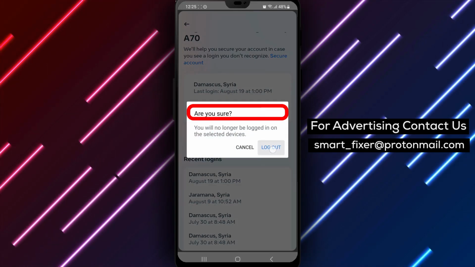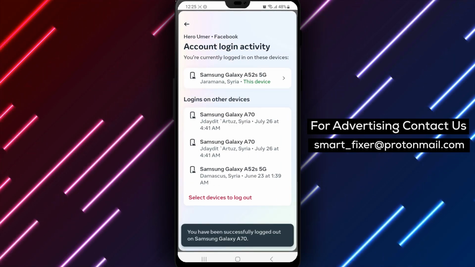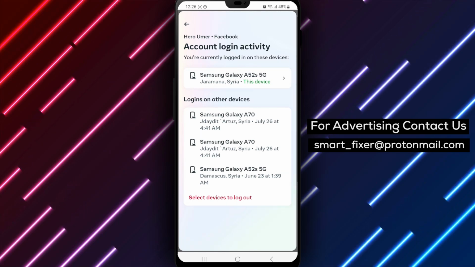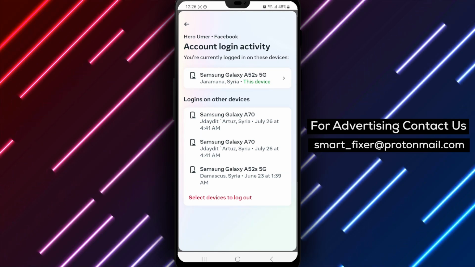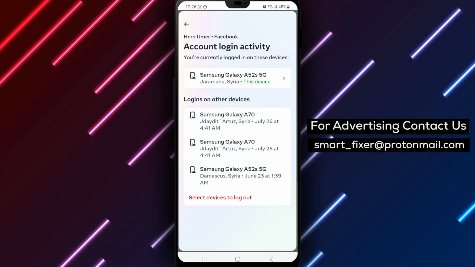Congratulations! You have successfully logged out of your Facebook account for the selected session. It's crucial to log out of your account, especially when using public or shared devices, to ensure the security and privacy of your account.